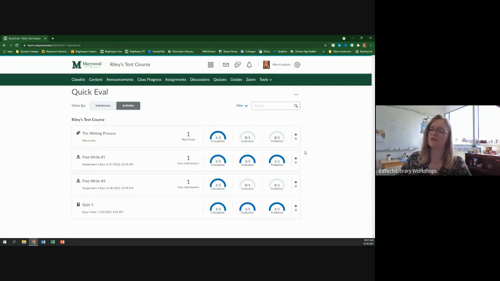You can also see a progress bar over on the right with how many are completed. In this discussion, it is completed by my 1 student, 1 out of 1, but I haven't evaluated or published it yet. You can see that in those 2 hoops. Over on free write number 1, I have evaluated and published that grading, but there is a new submission because I did something interesting over there. But on free write 3, they did submit something and I have to evaluate it. And for this quiz, they did it and it is auto graded because it was all multiple choice, so it's already done, but I could just review it if I want to.